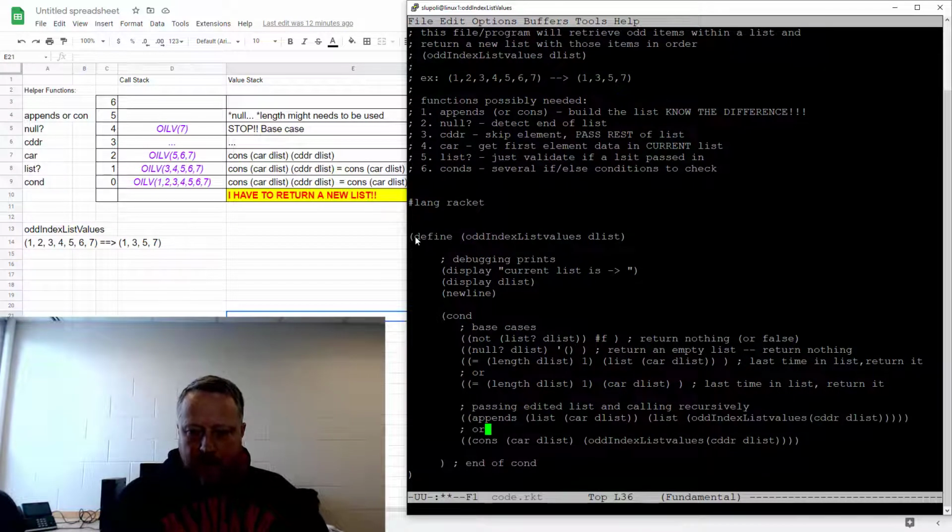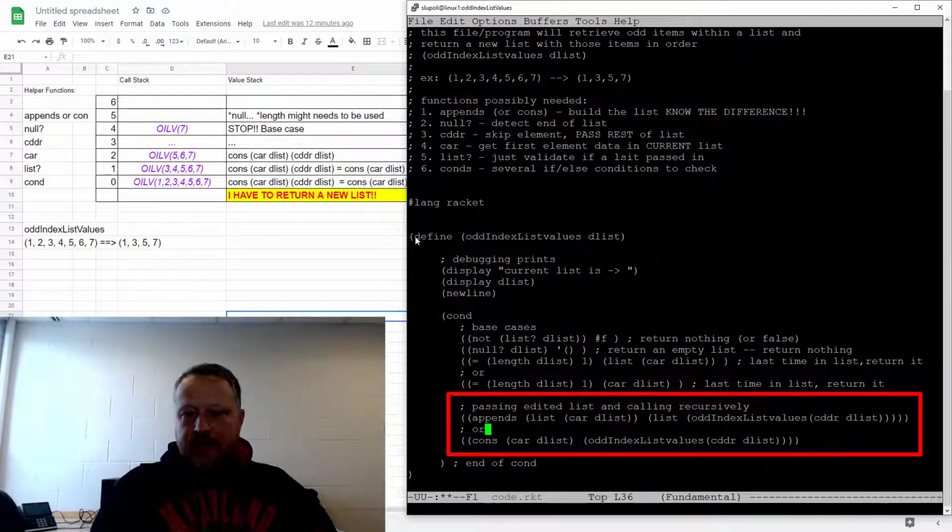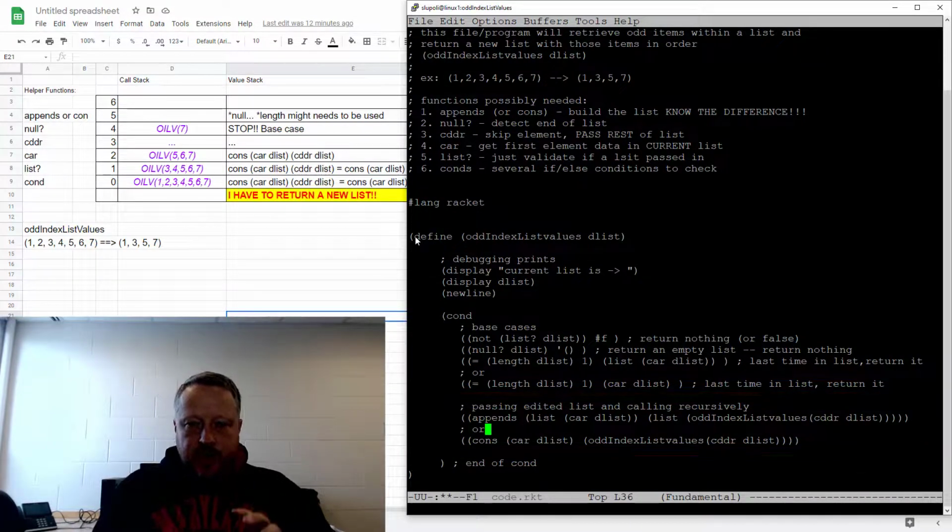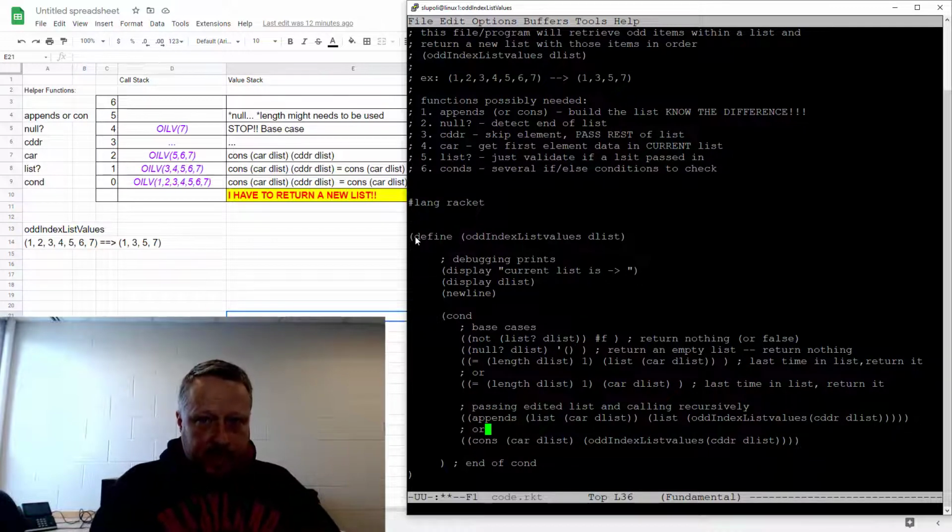All right, now I'm worried about the recursive call. I've done the base cases. I've got to worry about two things: how I'm collecting the data and what I have to do with the data, and then the recursive call for that, which I'm getting from the chart that I already did. I don't know yet which one is going to be append or cons. We'll find out here in a little bit.